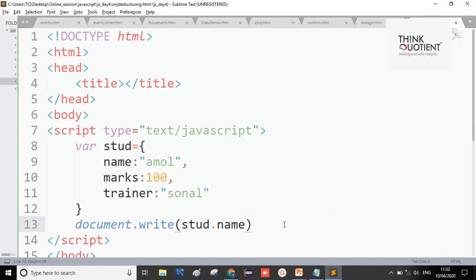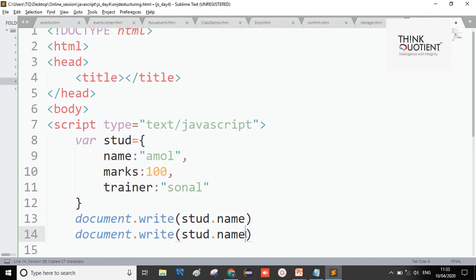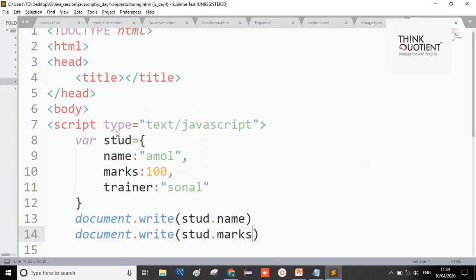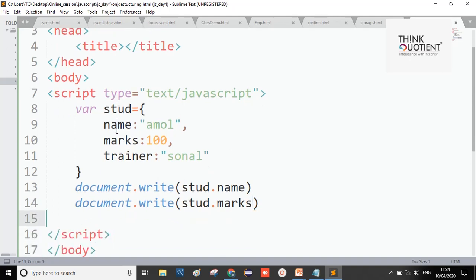So if I go over here, I'll just copy the same thing and paste it over here, and instead of name I want to display marks now, and if I refresh the page once, you can see 100 is being displayed, right? So I have to say stud.name, stud.marks if I want to use them in all the objects, right? Instead of me writing all the code stud.name, stud.marks, I'm going to use this destructuring concept, object destructuring, in JavaScript. So what I'll do is go over here and say var, I have to have this object structured over here, right?